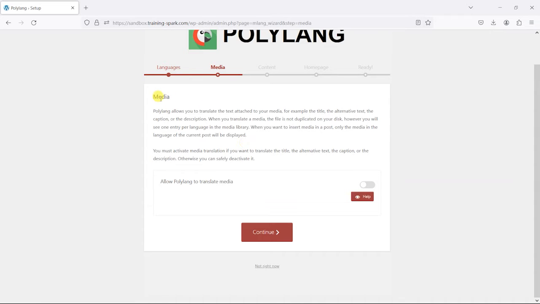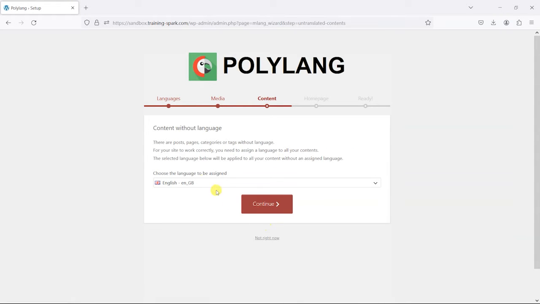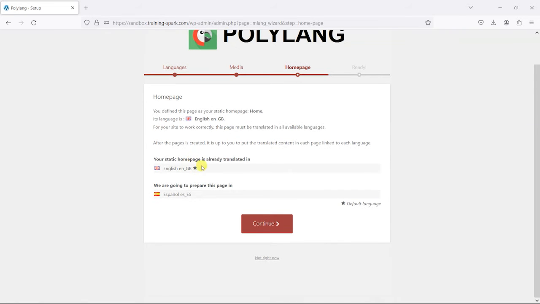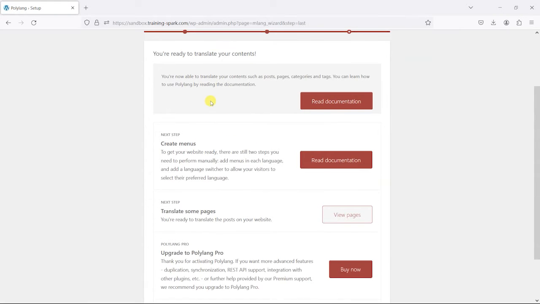You can allow Polylang to translate media, like alt text for images and things like that. I'm going to leave that unticked for now, just because that's a bit separate to what I'm going through in this video, but just bear in mind that that's possible. You can choose your default language, and I'm going to choose that as English. And what it will do is create a copy of your homepage automatically, and you can create that and continue.